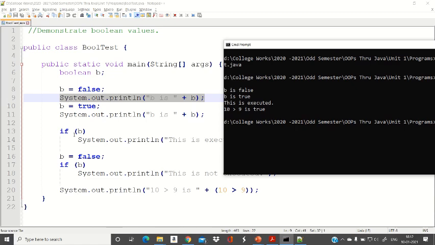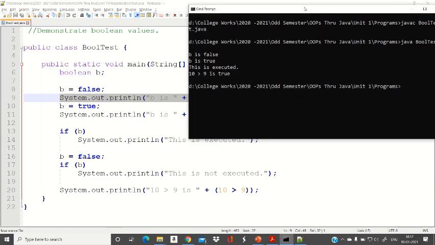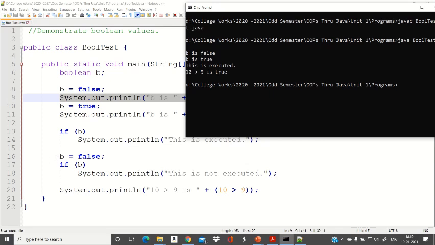See here, if b, since b is true, the body of the if statement is executed. That's why this is executed. And when I change it to b is equal to false, what happens? That particular statement, this line, is not executed, it's not displayed. And I am using the relational operator straight away in the System.out.println and I am printing what it will print.